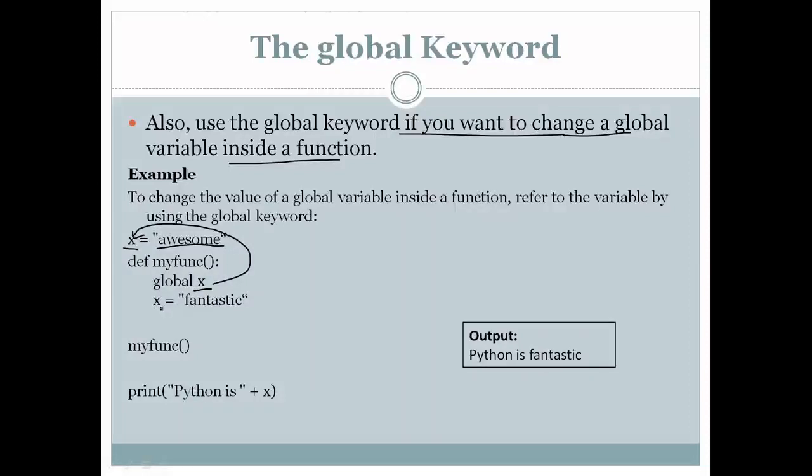Then when I say x equals fantastic, this will change the original value of x, which was awesome; now it is fantastic. So when I call my_function, this function will be executed and the value of x is changed, and when you print the value of x, it will not print awesome but fantastic. We have changed the value of the global variable from inside the function. Okay, let me execute this again and show it to you.